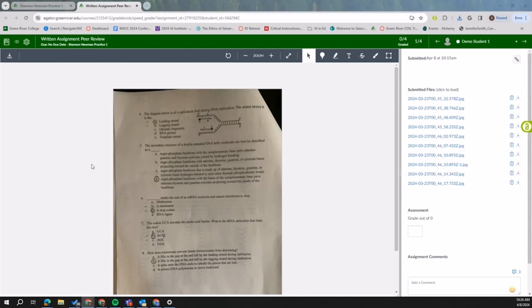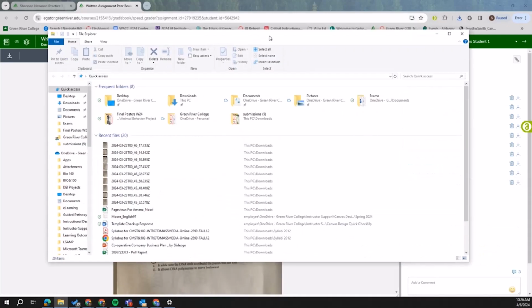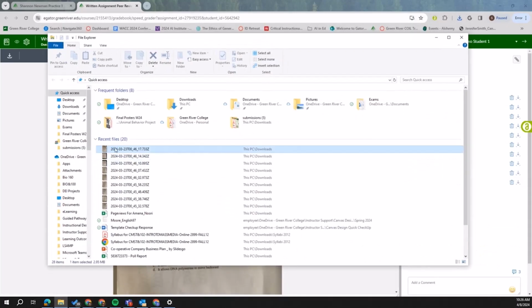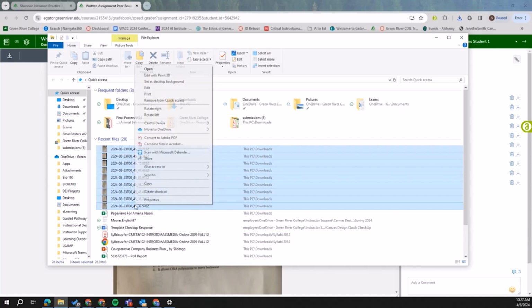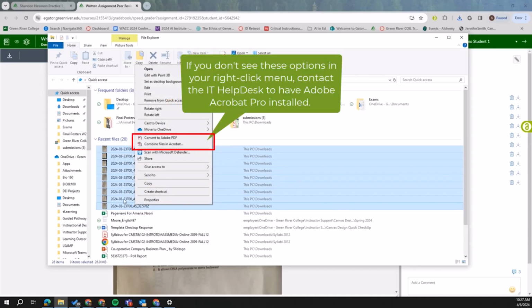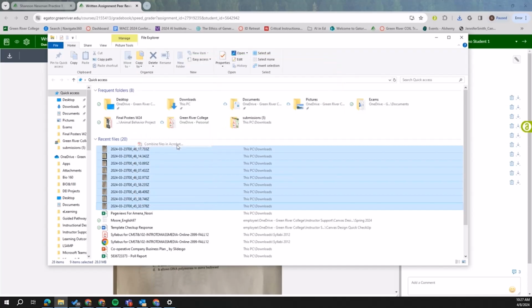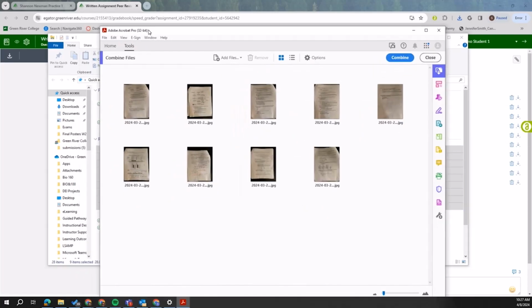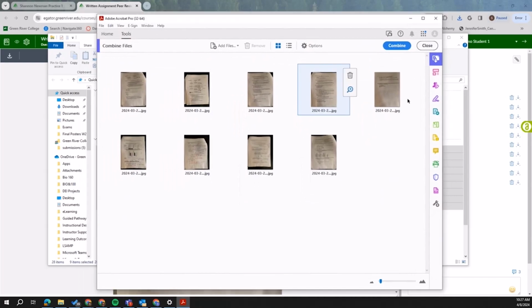So next, you're going to open your File Explorer, and you'll see the files that you've recently downloaded. So I'm going to select these. And once I've selected them all, I'm going to right click and there's a quick option to combine files in Acrobat. When I've clicked that, I get this window that opens up. All the files I've selected are there.